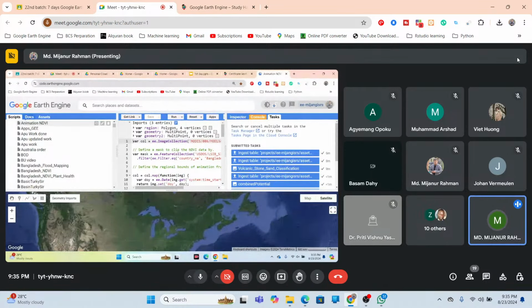Docs tab. The docs tab mainly provides you all of the documentation. This code editor is a very powerful code editor, because in it we can get a lot of benefit. We can easily get the script tab, docs tab, asset tab, inspector tab, console tab, and tasks tab. But when you want to work with Python or R programming, you don't get this type of tab.